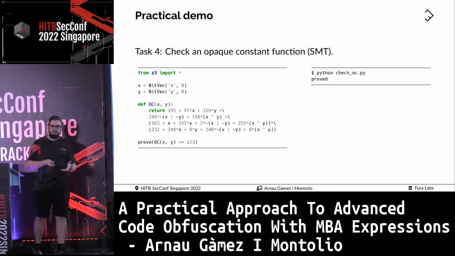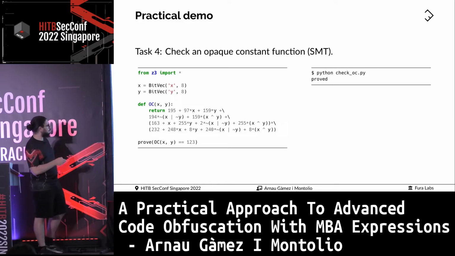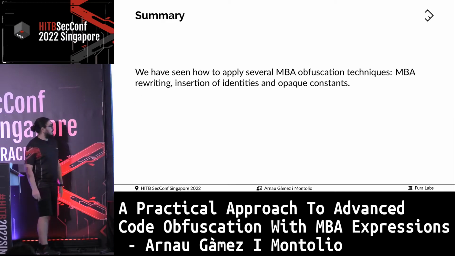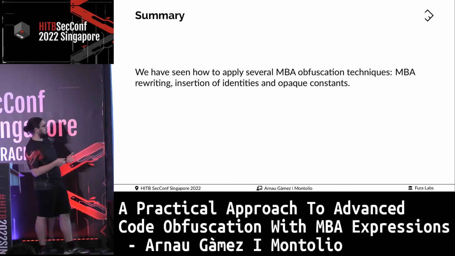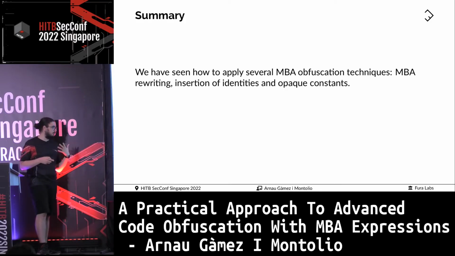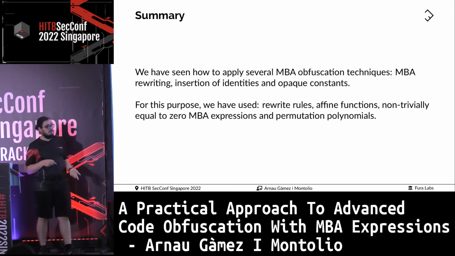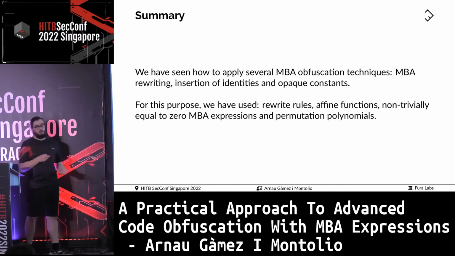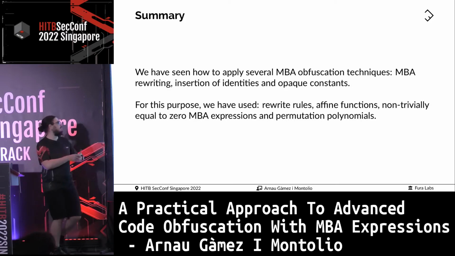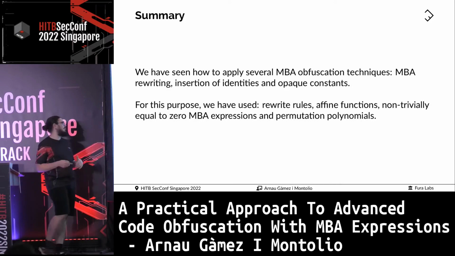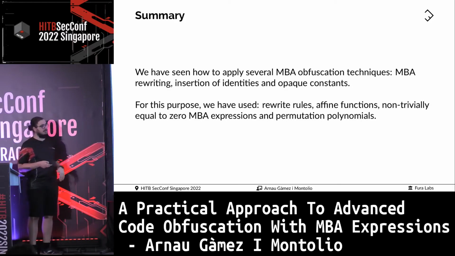or whatever. Okay? So, as a summary, we've seen how to apply several MBA obfuscation techniques. In particular, we have discussed MBA rewriting, insertion of identities and opaque constants, and to do that, we have used several tools, in particular, rewrite rules. We have introduced Feistel functions, permutation polynomials, also these non-trivial equal to 0 MBA expressions.